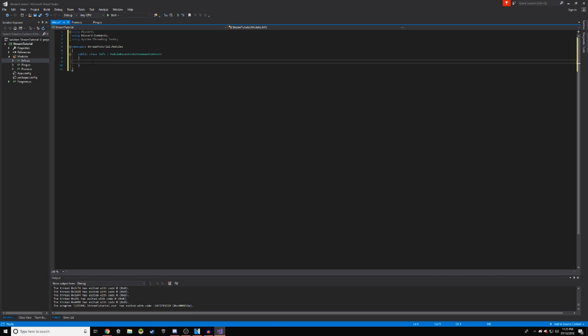Then we're going to go inside of that. We're going to say bracket Command, and then we're just going to do about, and then we're going to make an alias info. Okay, so after that we have public async Task InfoAsync.